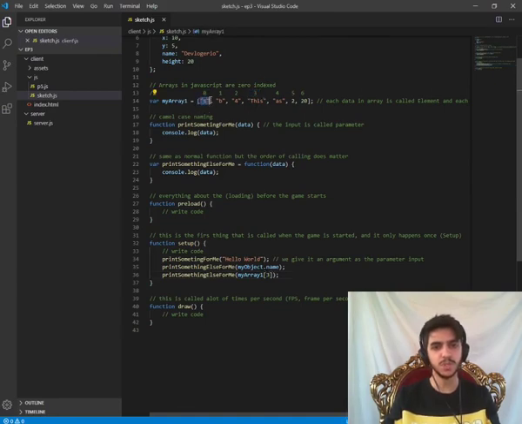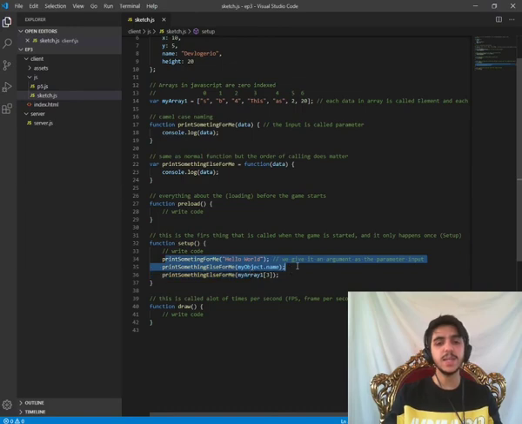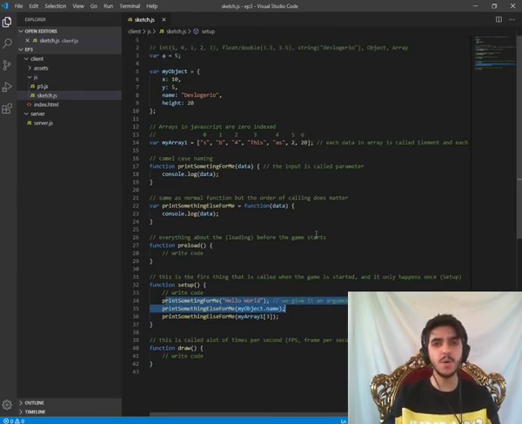So let's say this is 0, then element number 1, element number 2, and element number 3. But counting 1, 2, 3, 4, the fourth one is actually element number 3. So keep that in mind. That's important. This is it about arrays and objects for now. There is a lot more to it, but I think that's enough for today.